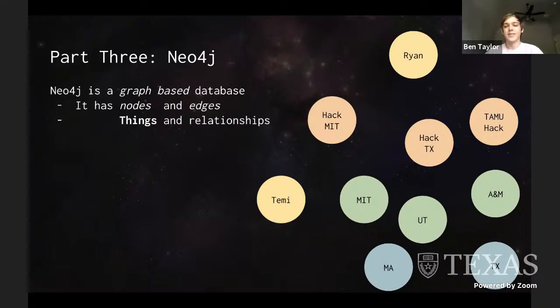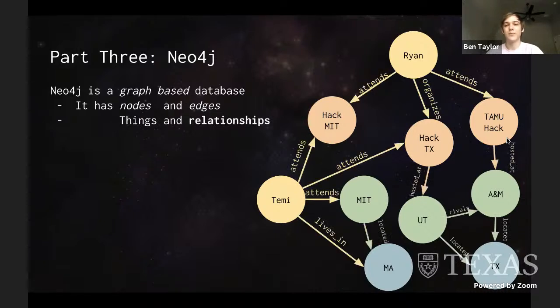So if we just had things, so if we had a bunch of hackathons and schools and people up here, you don't get very much insight into this data, right? So this is what SQL would give you. It's just kind of confusing, we don't understand it. But when we add the relationships in, we can see Ryan organizes Hack Texas, organized at UT, and UT is a rival of A&M and located in Texas. You get a lot more information about this data.